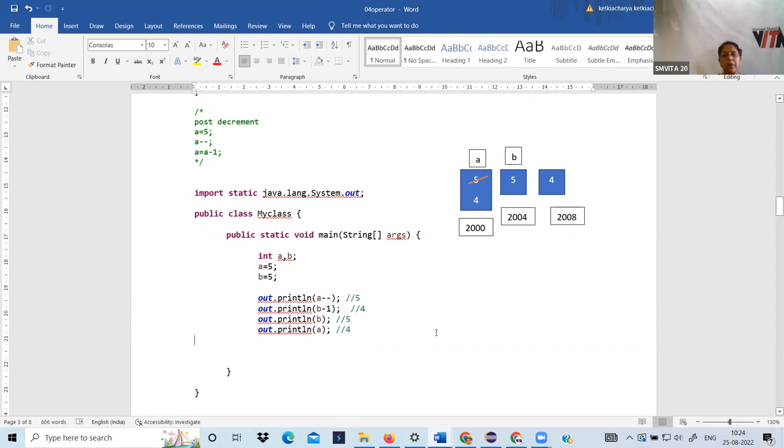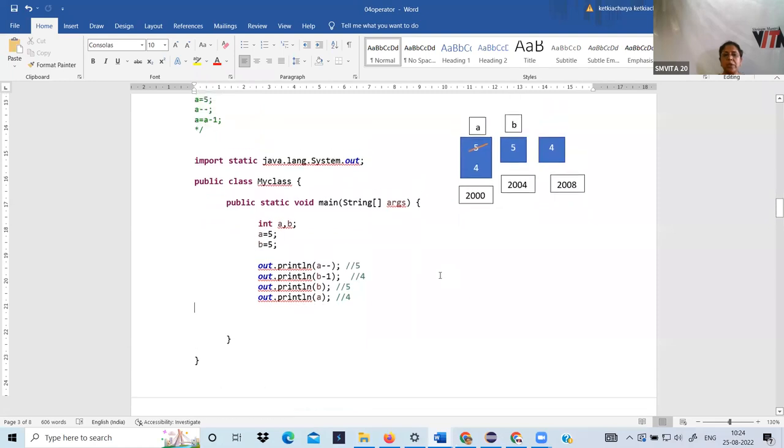So in this video, what have we understood? What are the operators? We have tried precedence and associativity. We have understood what is a unary operator, binary operator, and we have done pre-increment, post-increment, pre-decrement and post-decrement. So with this, we are winding up here.